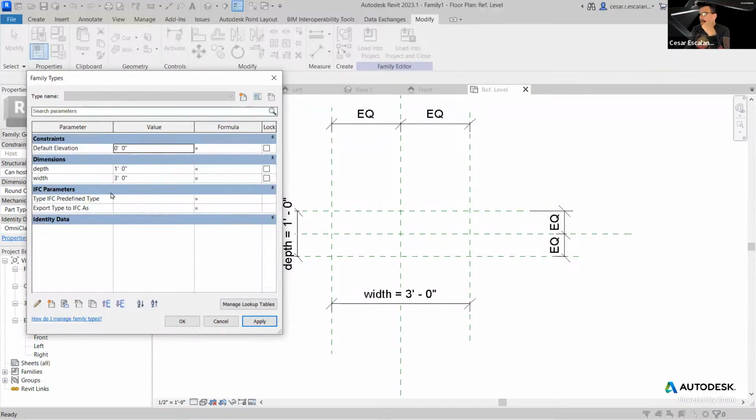The order of the parameters in the family type dialog box can be overwritten. You can select a parameter here and move it up or down. By default, these parameters are stacked one on top of each other alphabetically, but you can override them. This was a new feature maybe 4 or 5 years ago, the ability to sort parameters and customize how the parameters are presented in the family type dialog box.